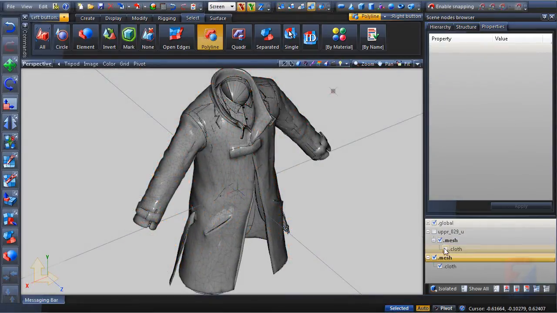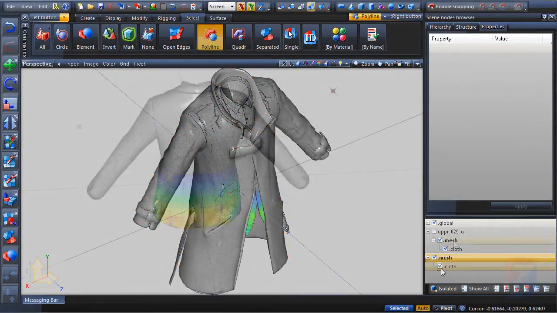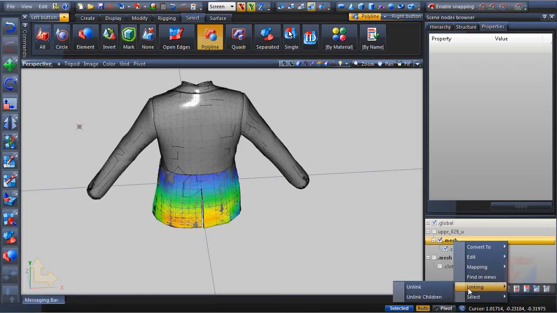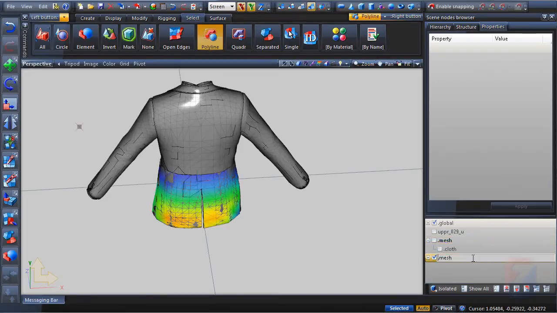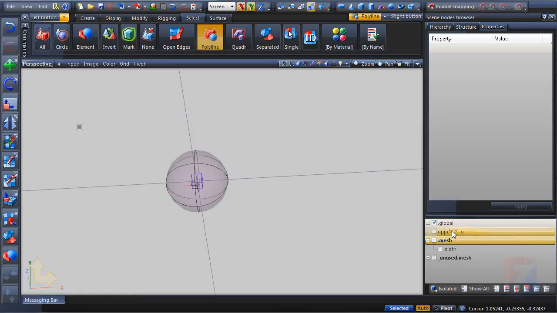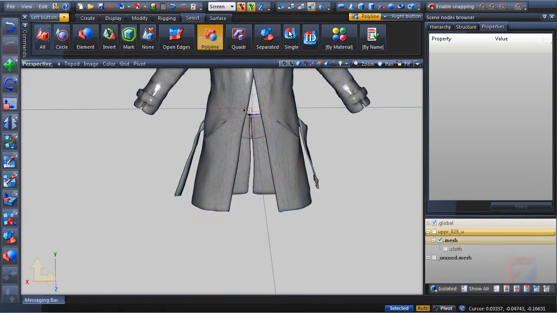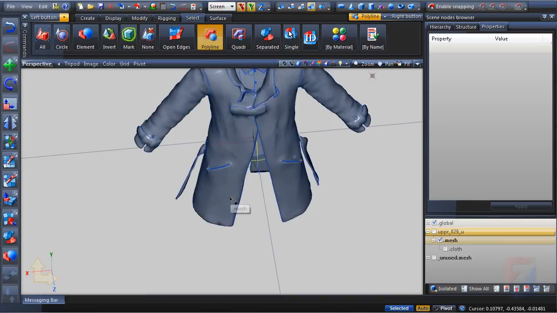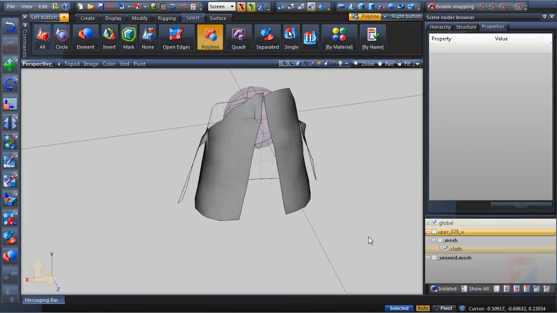We don't need the original mesh and cloth anymore. These objects can be unlinked, renamed to unused, why not? And the newly created component is moved over here. Ensure it's bound properly. You see the skeleton is highlighted in lime color. Mesh is bound, cloth is bound too.